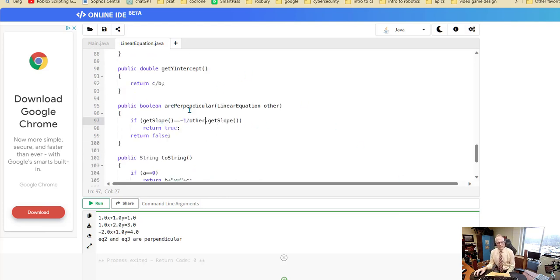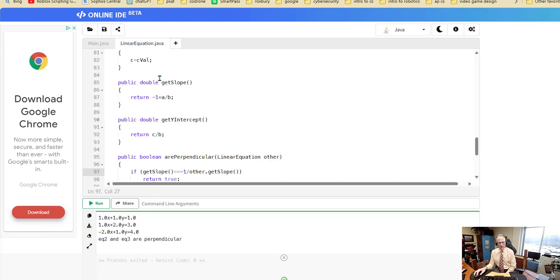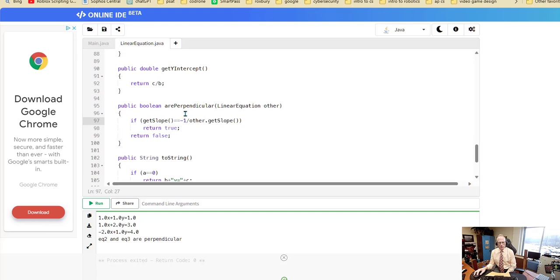Okay, so my source code for isPerpendicular is: if getSlope, so I'm calling the getSlope method of this class for this object, equals -1 divided by other.getSlope. So I'm calling the getSlope method for the other LinearEquation object that is the parameter. Really we're comparing the slope of this object to the slope of the other object, and checking if there's a relationship: -1 divided by other.getSlope. If that's the case, I return true.